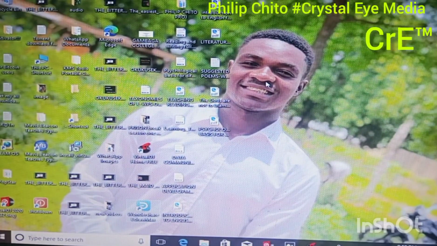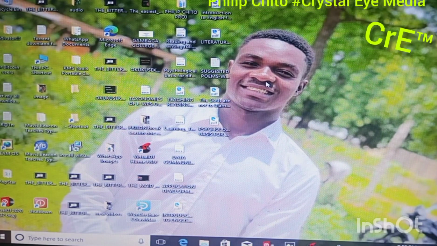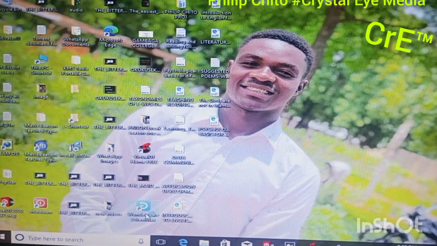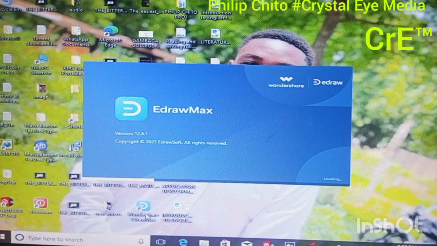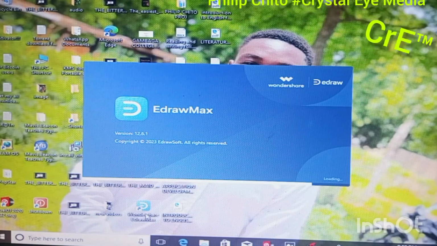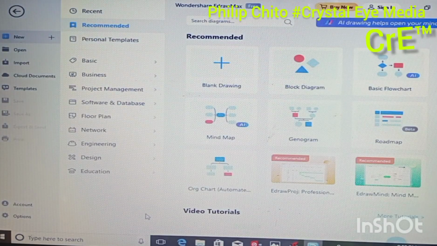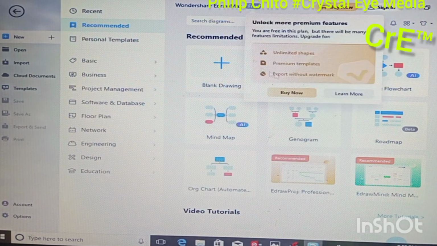Okay, so let's quickly look at how to draw a use case diagram using this software we call Wondershare eDrawMax. So let's just go straight away. Let's open it. Okay, so this is how the interface looks like.